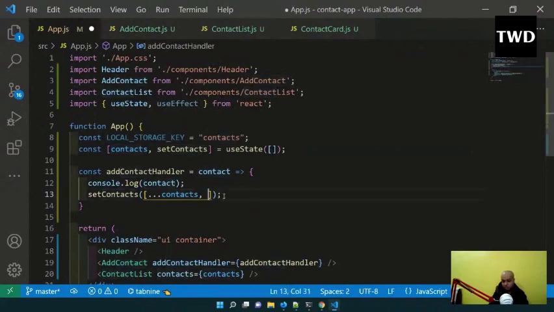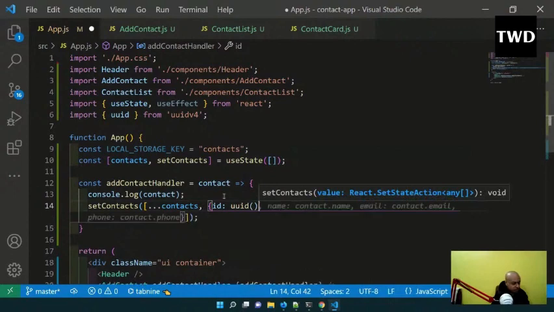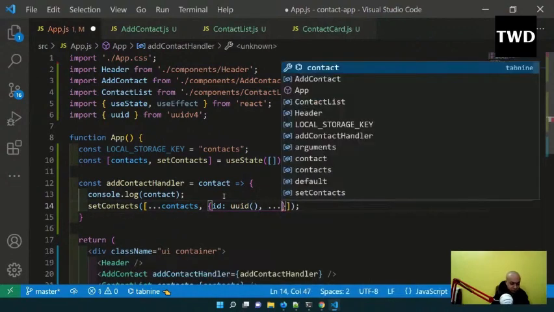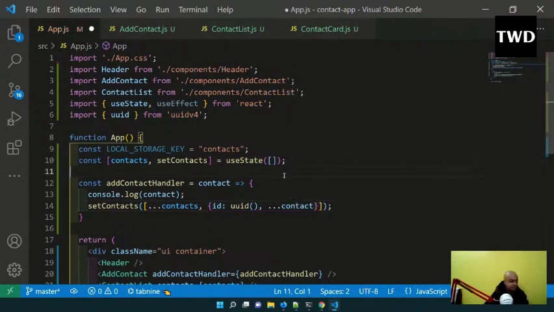So I will create an object here, in which the id I could have generated randomly also, but I don't want to take it randomly. It can be the same also. So id will be uuid, like this, comma, and then dot contact. I'll do dot contact and save it.